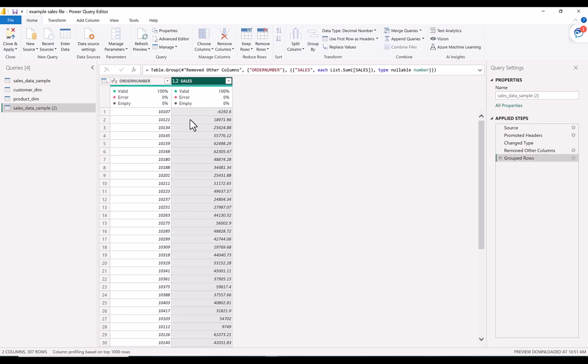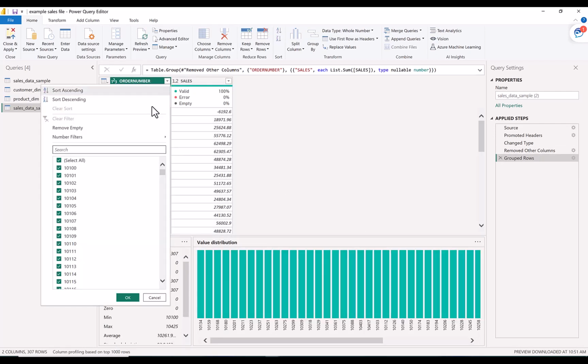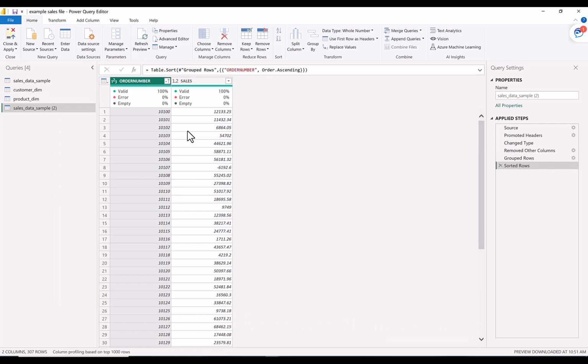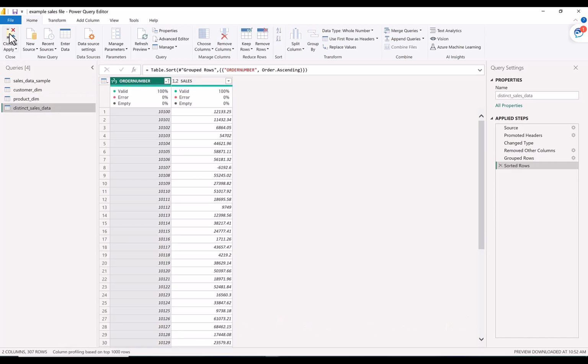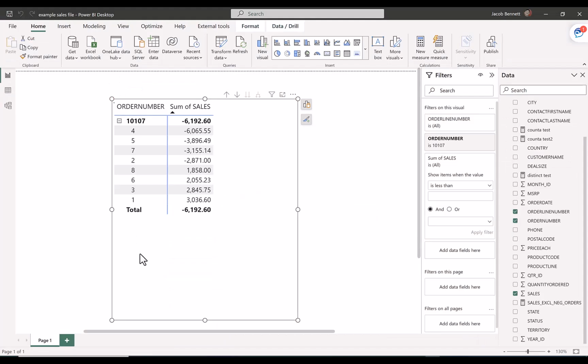I'm going to click OK, and now if you sort the order number by descending, you see that everything is unique. If I click on the column and look at my statistics below, you can see that we have 307 count, 307 distinct, and 307 unique. Before we close and apply, I want to rename my table. I'm just going to call this distinct sales data. From here, I'm going to click Close and Apply.